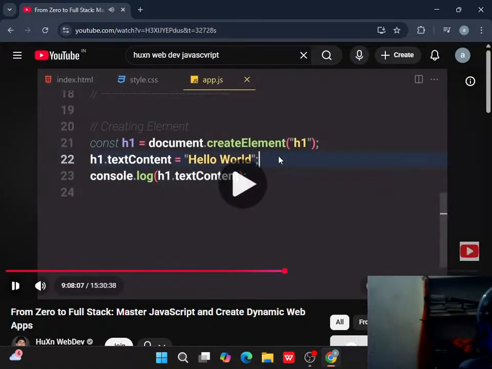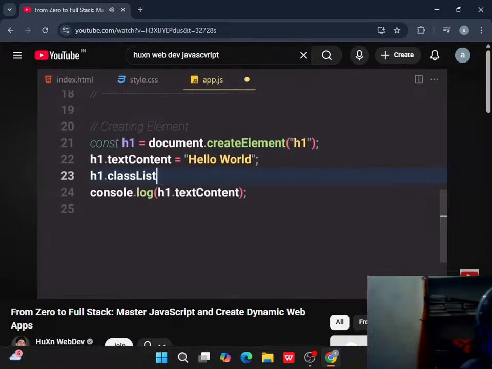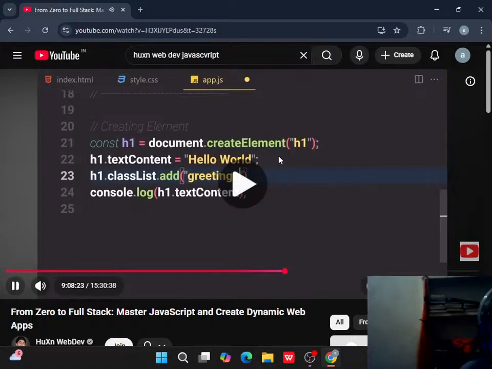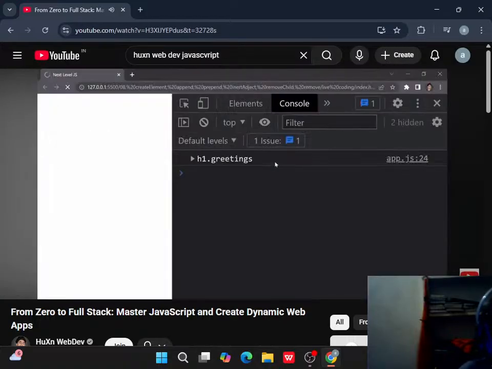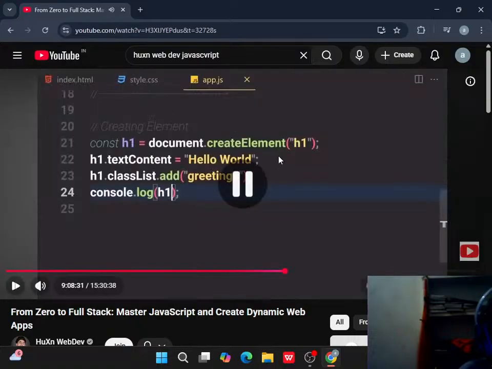Okay, so we can also provide classes to it if you want to. We already learned how we can provide classes to it. So we can just write h1.classList.add, and we can provide different kinds of classes to it, like, I don't know, greetings would be fine. So if you save that, let's just remove that textContent, and here you can see we have an h1 with the class of greetings right here.